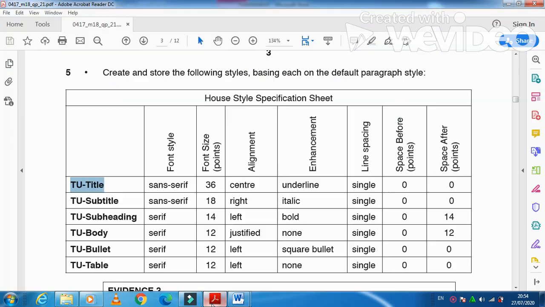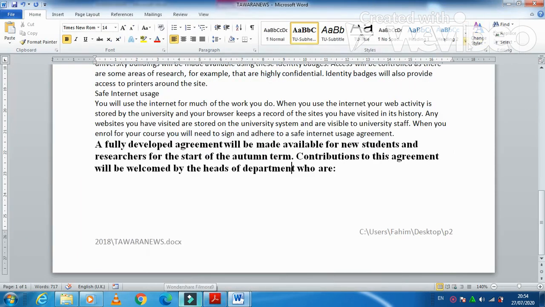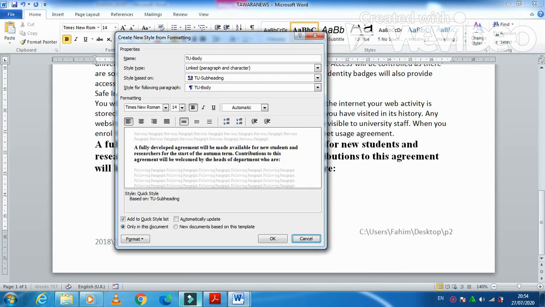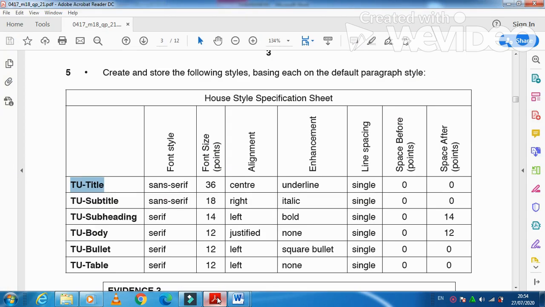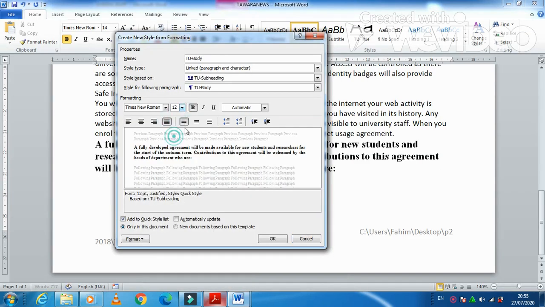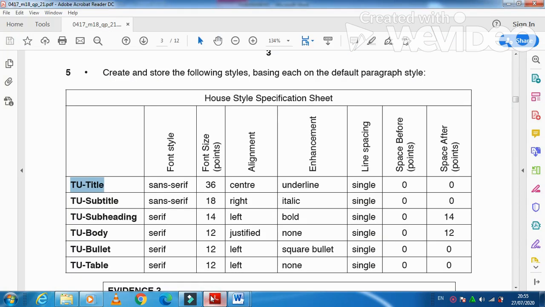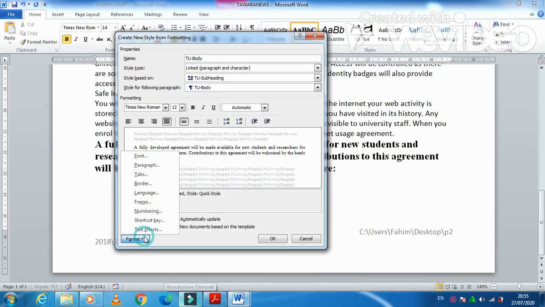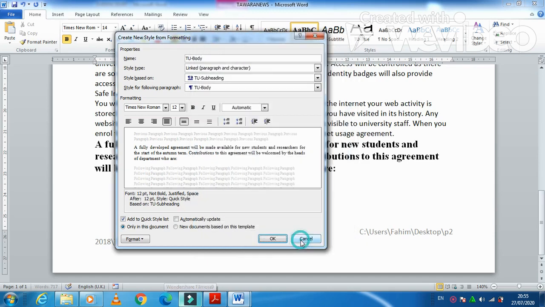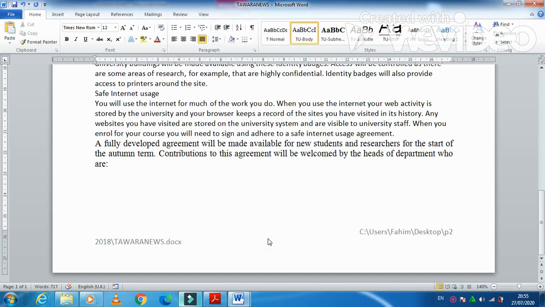Now one more style with TU body. Just click on modify. This one again we want serif font, 12 size, fully justified, no bold, no italic, none, single, and 12. After spacing is 12. Okay, no other enhancement. Click on OK.